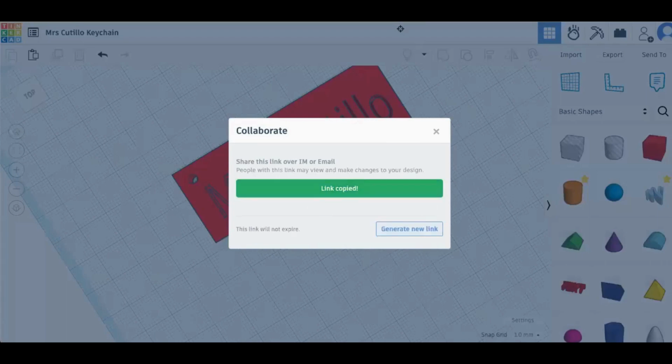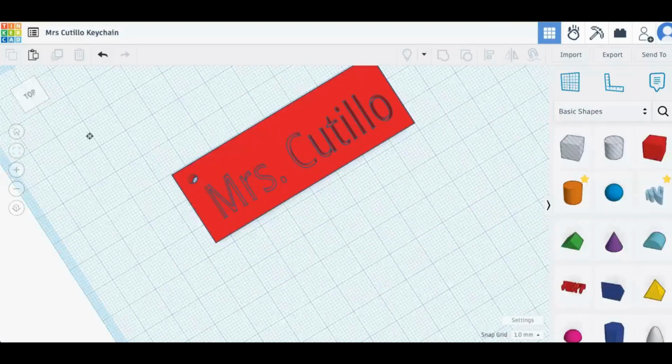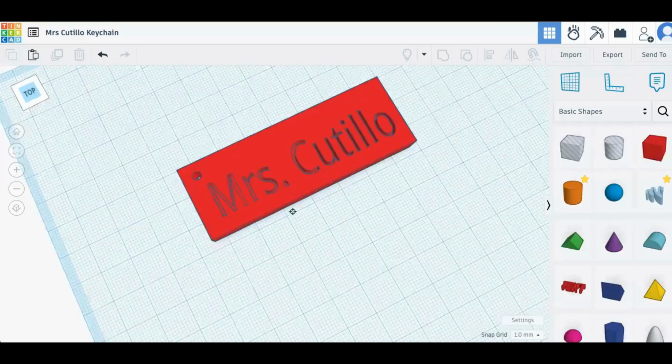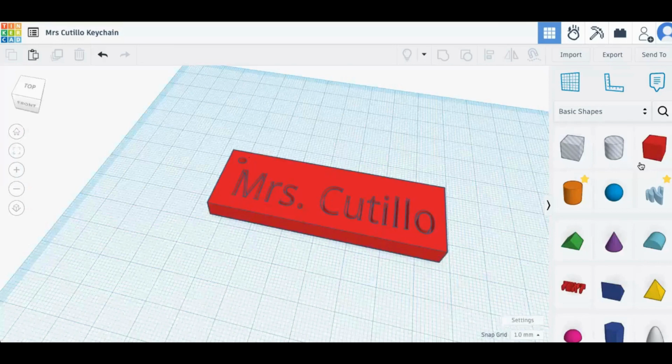Then you go right into Schoology and paste it into a message and send me the message so that I can print your keychain. I know there's a lot of steps in this. I know it can be a little bit tricky and I'm here to help you, but those are the basic steps to making a keychain. We have a shape, we have letters, and then we have a cylinder that is a hole to attach the key ring.